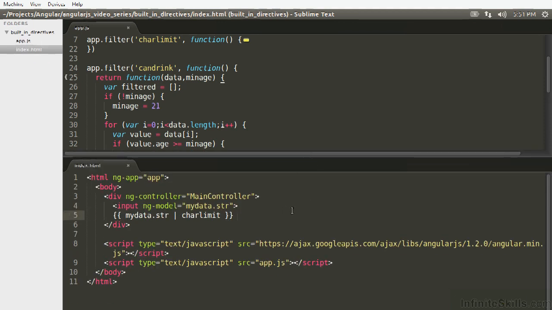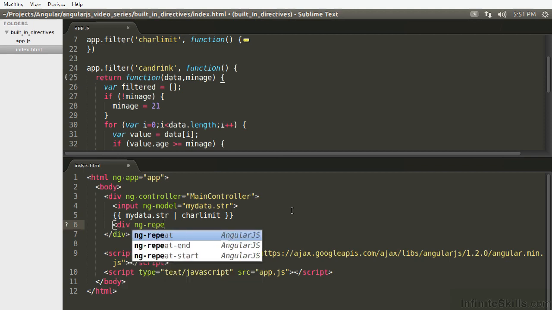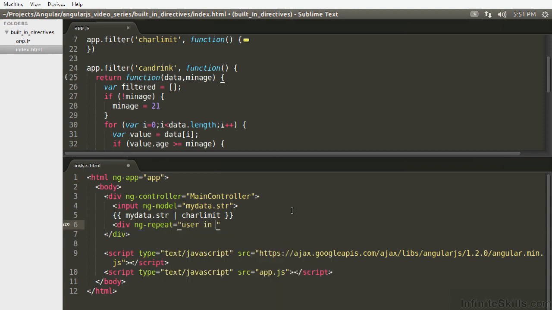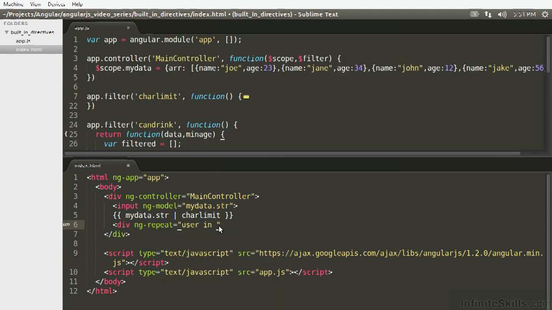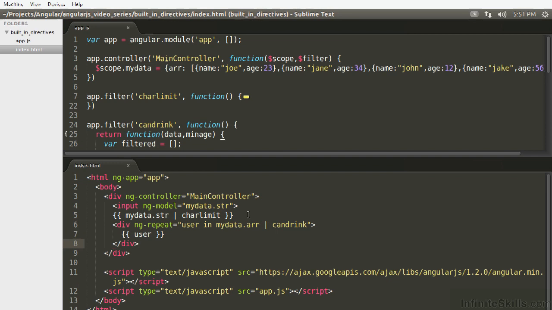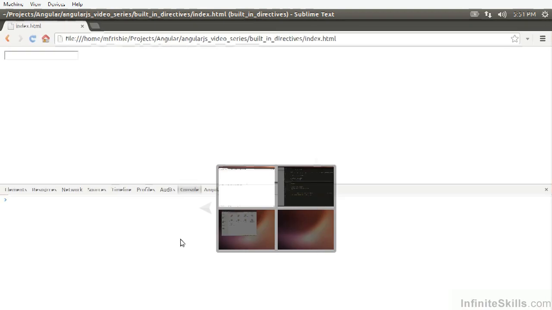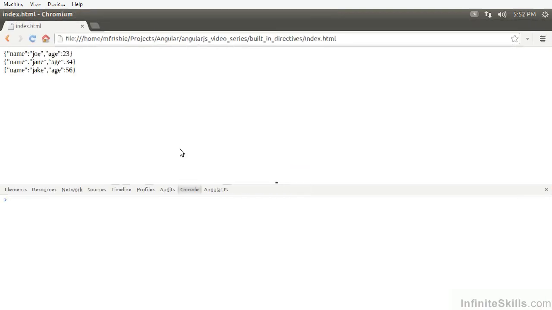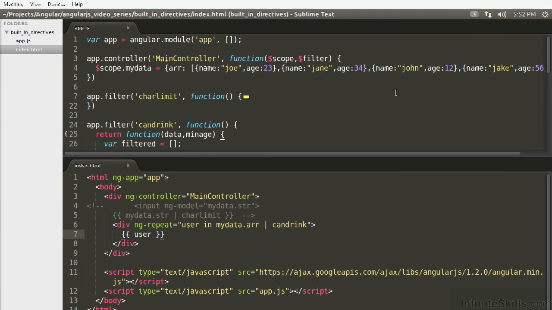So in the view, let's set the repeater. We'll say user in myData.array. Then we're going to filter it against canDrink. And this should be working. Let's just comment this out since we don't need it right now. So if this is done properly, this is going to return only the users that are aged over 21. So let's refresh. So as we see here, we can see all the users in the array that are over the age of 21, as the 12-year-old John has been taken out.